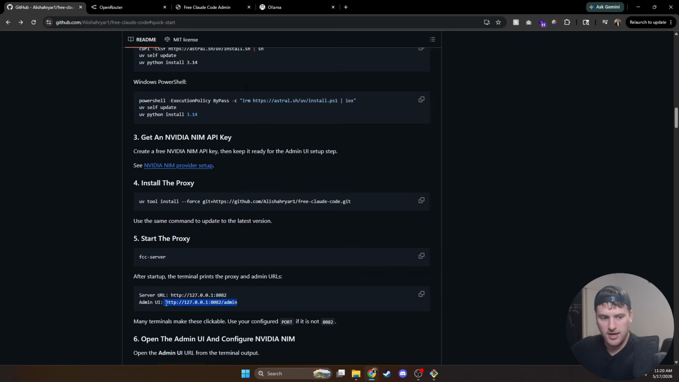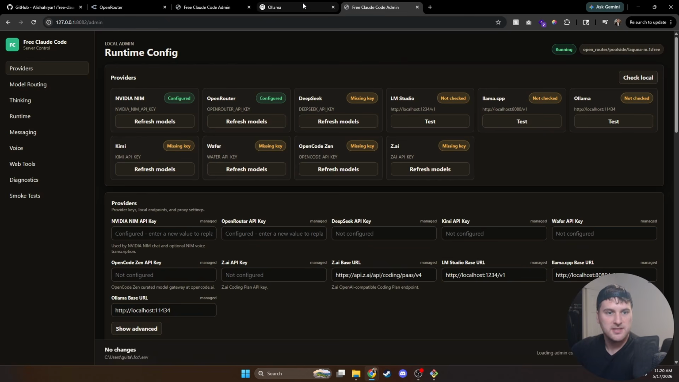They do have a nice UI we can interact with, so we don't have to go into the code and edit the .env file. We're going to copy this link here, paste that, and then we've got our nice little UI to adjust API keys, models, etc. Looks a little overwhelming at first, but I'm going to take your hand and walk you through it.